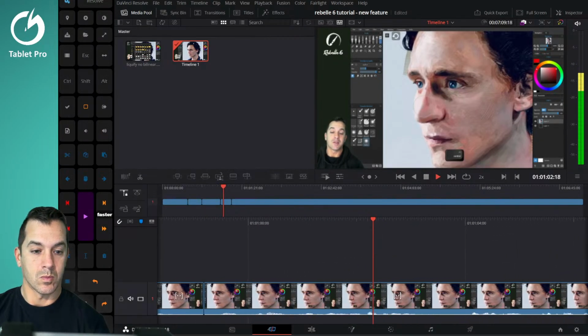Now, Rebel 6 uses the new fractal engine in order to do the Liquify options.